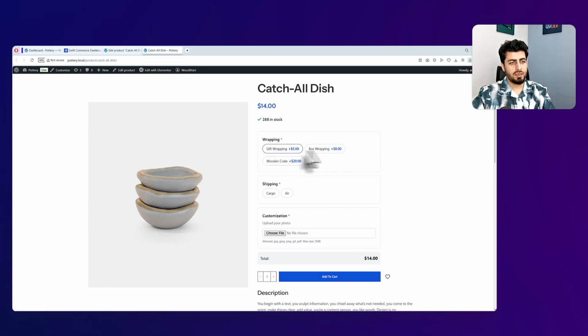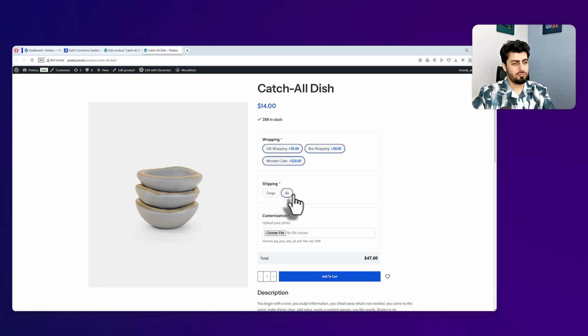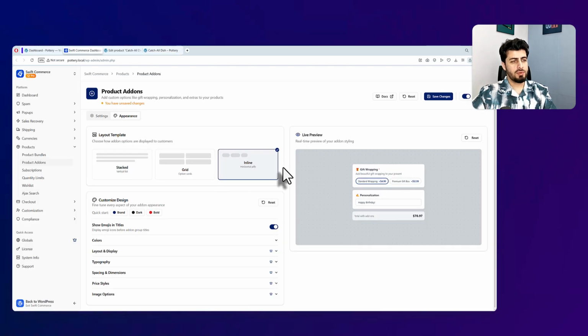Now I can select, let's say, I want to enable the wooden crate and I want the shipping to be done by air. And then I can also choose and select a file for customization. And you can see here that the moment I choose any item, it is being updated accordingly. Since this is a checkbox, I can select all of them, but this is a radio option, so I can only select one. That's how it works.